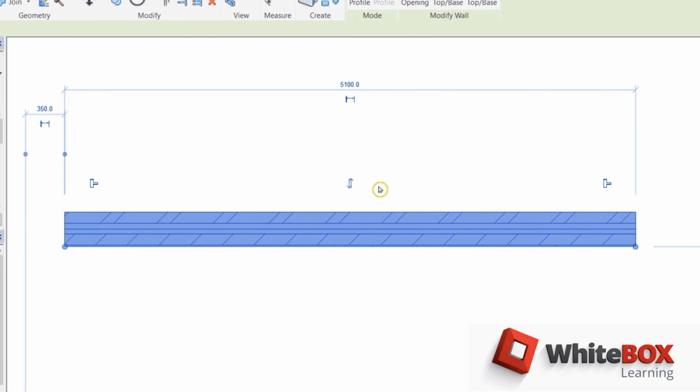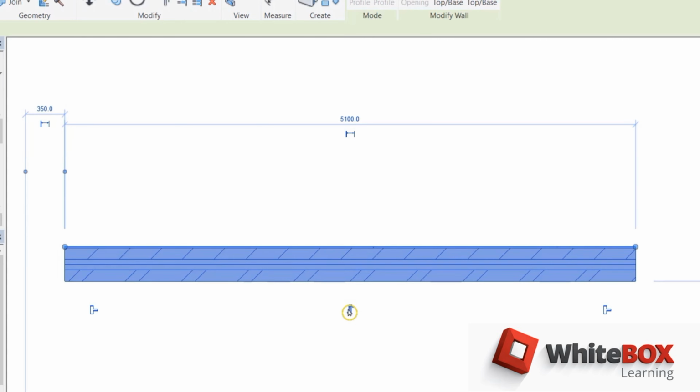Another feature is this flipping arrow. Our location line is currently set to the interior face. So I can flip it using these arrows across that location line.